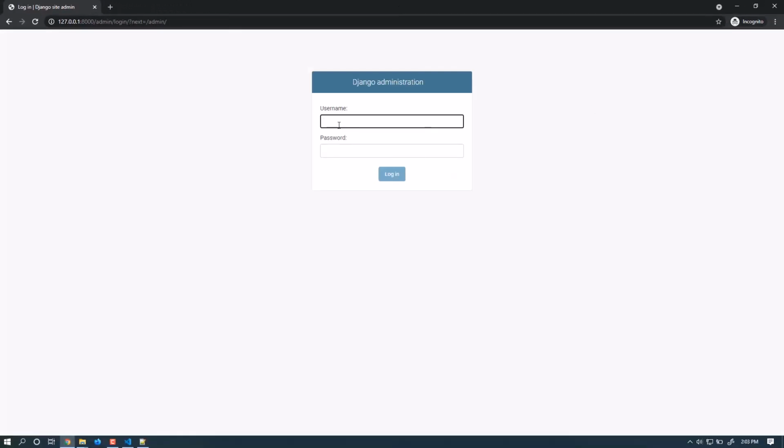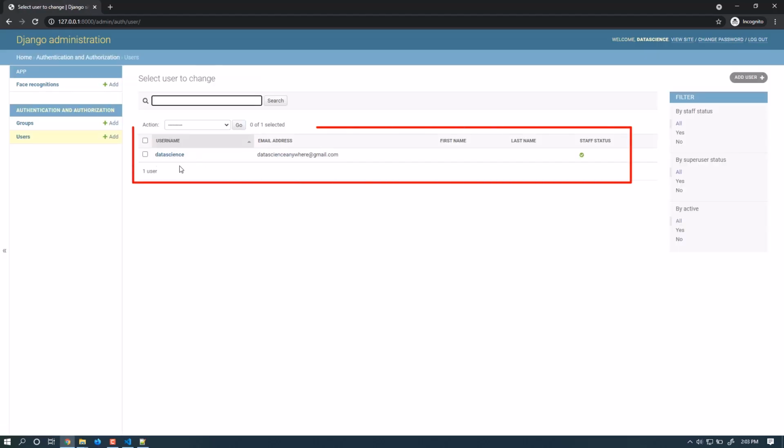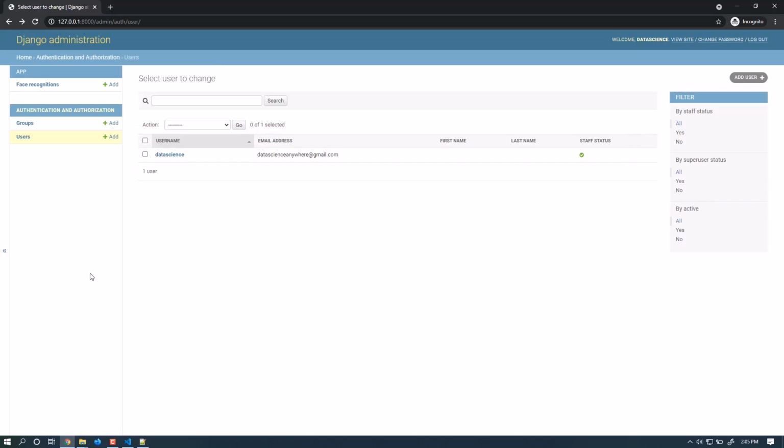And this is the admin dashboard, and it is asking for the username and password. Whatever username you have created, please use that. In my case, it is data science, and the password is something. Now log in. Awesome, right? We have successfully entered into the Django administration, and here you can see the authentication, like users. My username is data science.